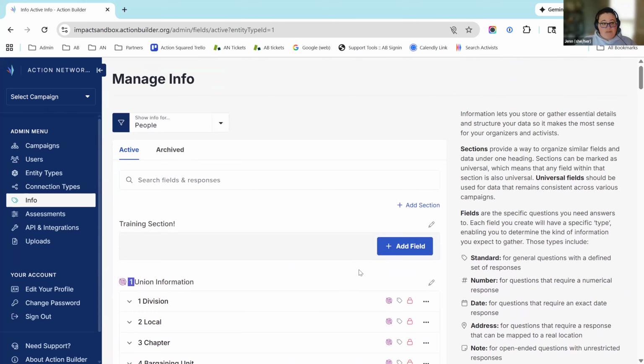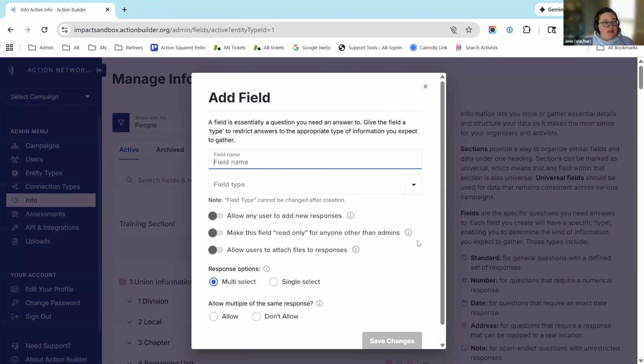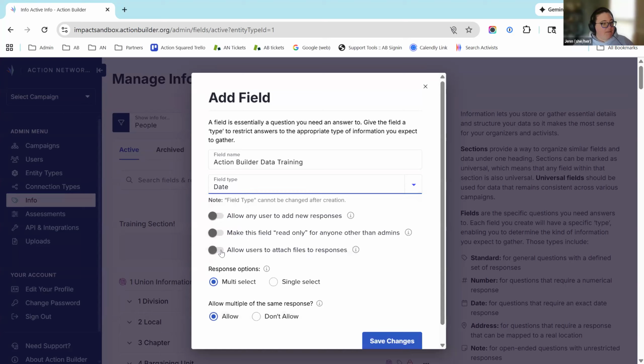So we have a couple of options here. We can either add a brand new field. So if I click Add Field, I have all of these options for creating new fields. So here we may say, Action Builder data training, because we want to keep track of whether someone attended Action Builder data trainings. Perhaps we want to make it a date field because we want to know the dates that people came to the training. So here, I'm going to make it a date field.